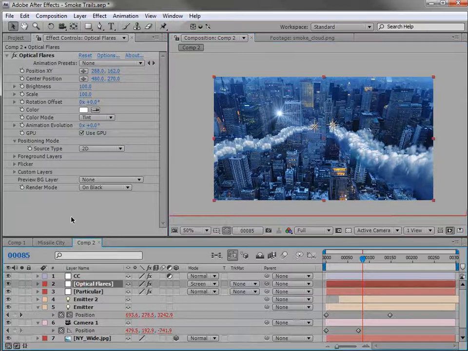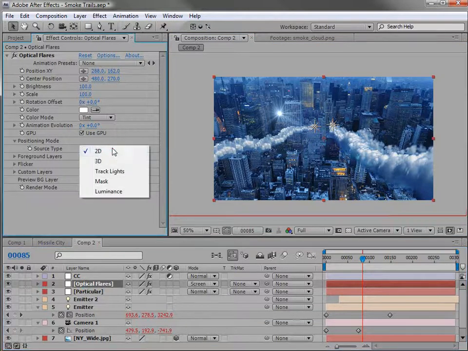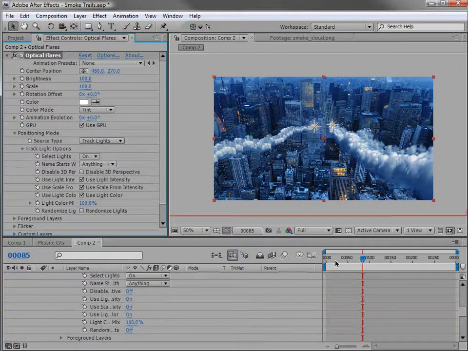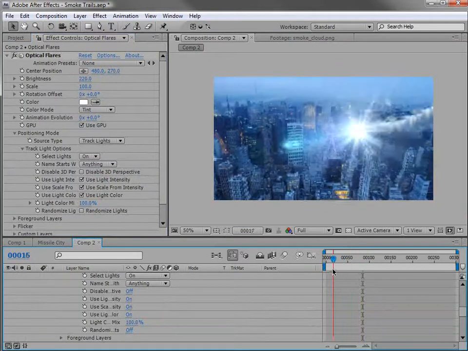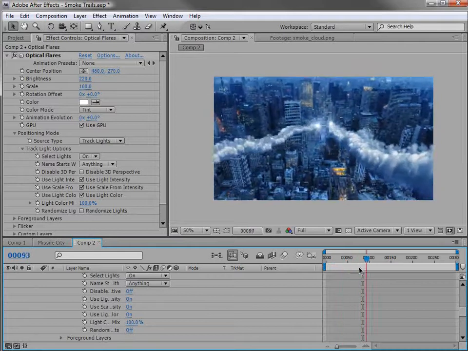All we do is change the positioning mode to track lights, and Control-Shift-H, we could turn the brightness up a little bit, and that's all there is to it. The lights automatically get tracked, and you're in business.